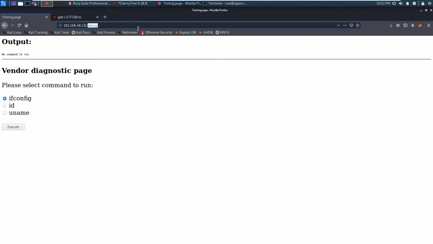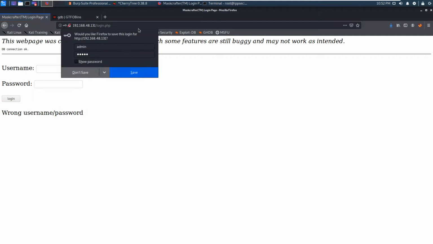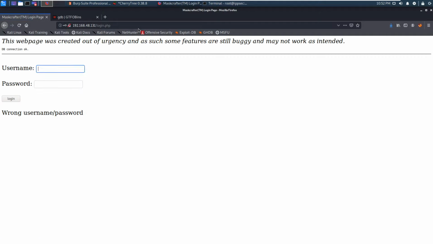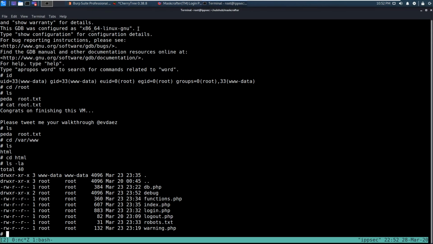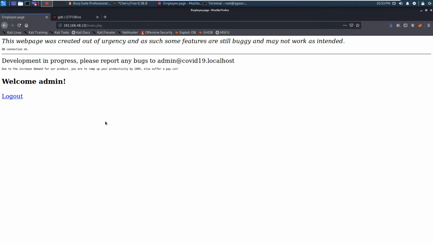So let's just go to slash, try admin here. Wrong username and password. We can try admin and then the good old ' or 1=1 trick. Try SQL injection. That works. So let's see, what do they expect us to do here? Development in progress. Please report any bugs to admin@covid19.localhost.